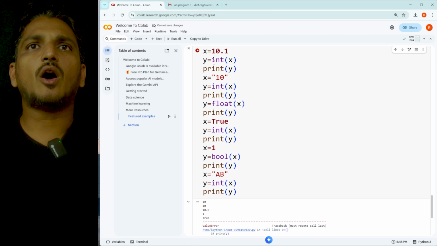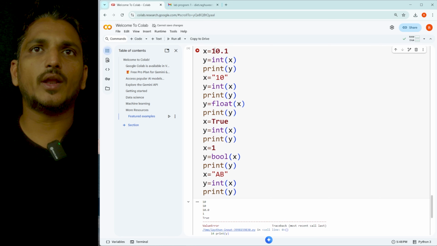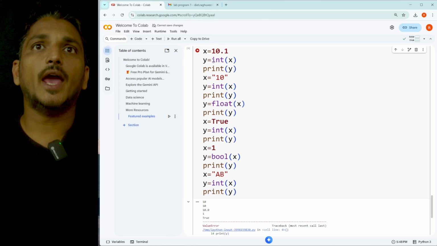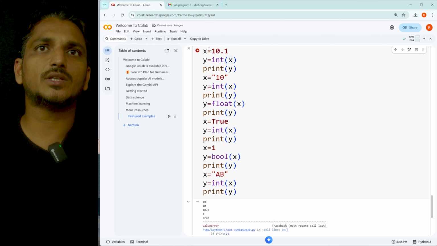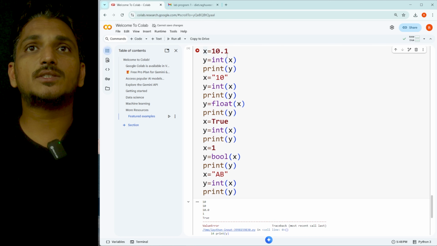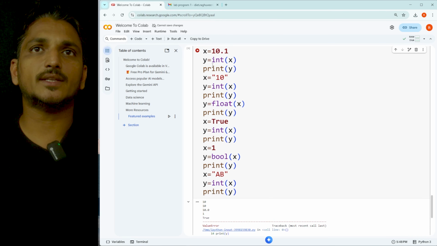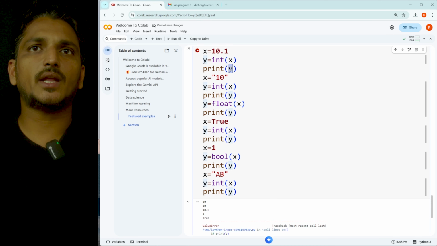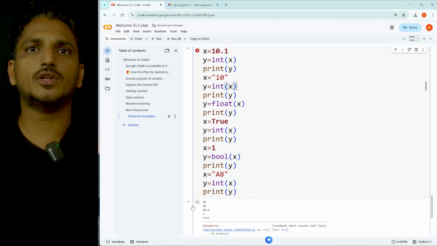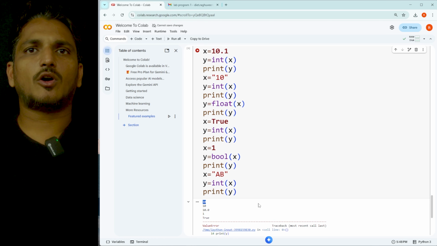Now if you want to convert this 10.1, x, into integer data type, the function that we need to use here is the int function, int brackets. In between the brackets you mention the x variable, so that x is converted into integer data type and assigned to y. Now x contains 10.1. What is the integer value of 10.1? 10. So y contains only 10. If you execute this code and display it, the first output is 10. So we displayed y, and the output is 10.